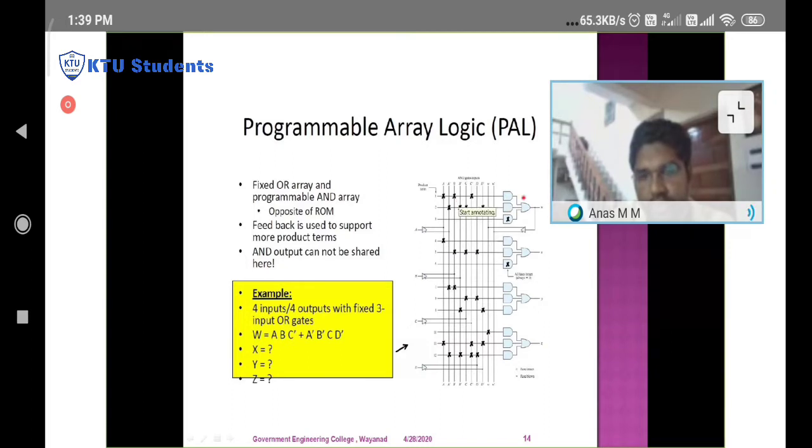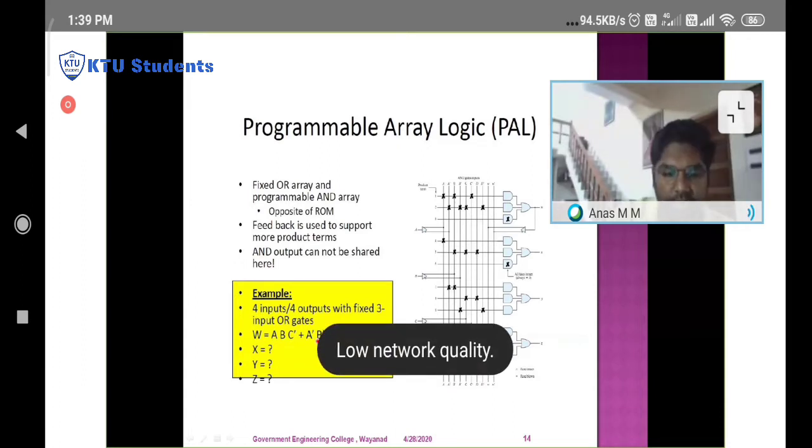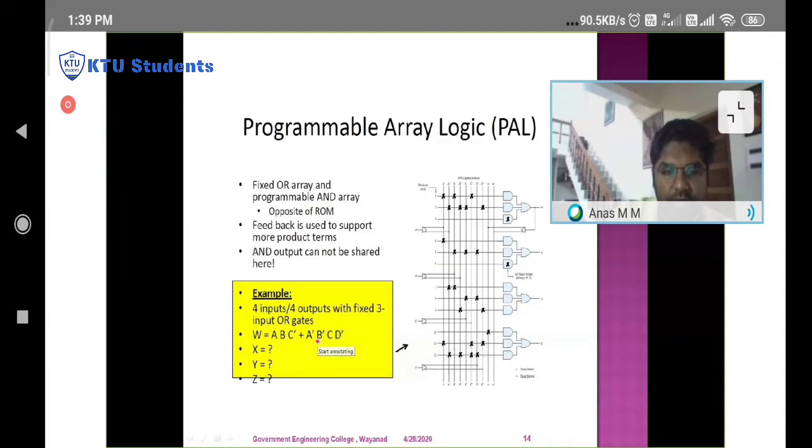And the next AND gate, here you will get A bar, B bar, C, D bar. So this will be the second minterm. In the third AND gate, we have not connected any input, so we will not get any output from that AND gate to the OR gate. So we are now getting minterms from the first two AND gates. So this is the function A, B, C bar plus A bar, B bar, C, D bar. So this is a method of programming in programmable array logic. Like that, you can also find the outputs X, Y, and Z.